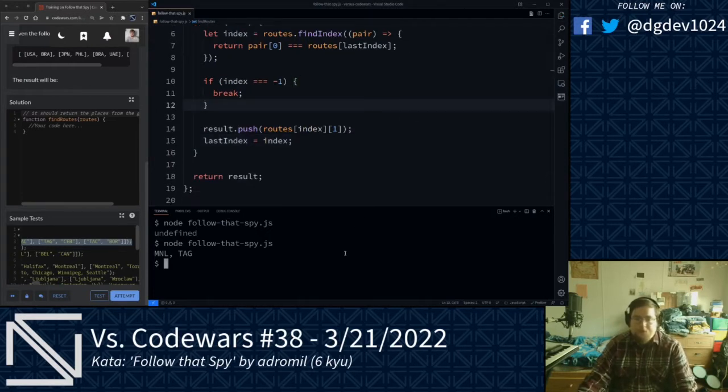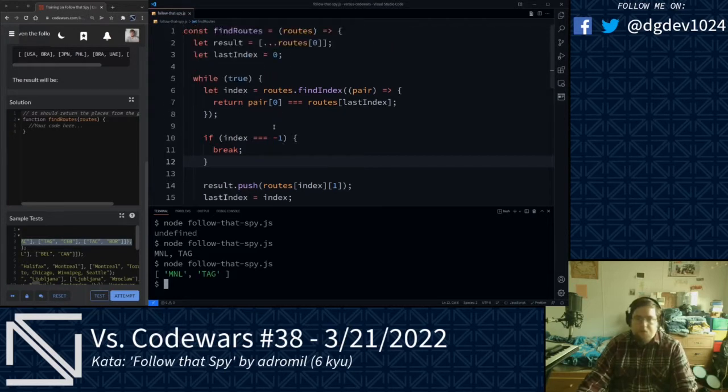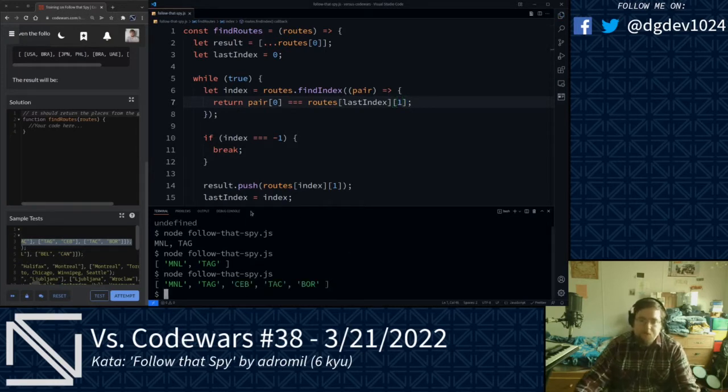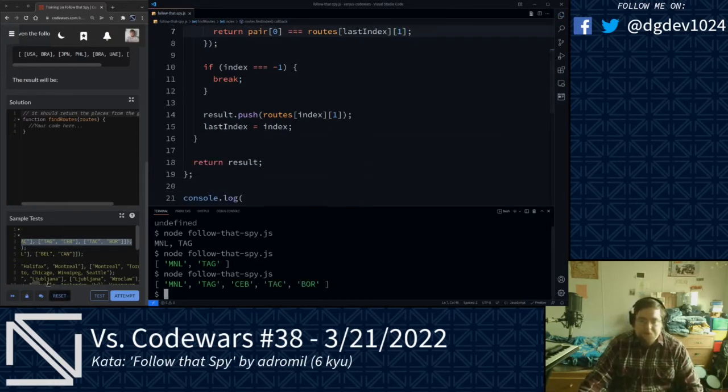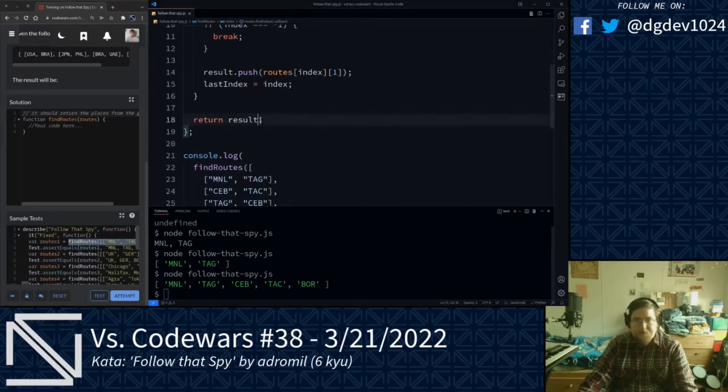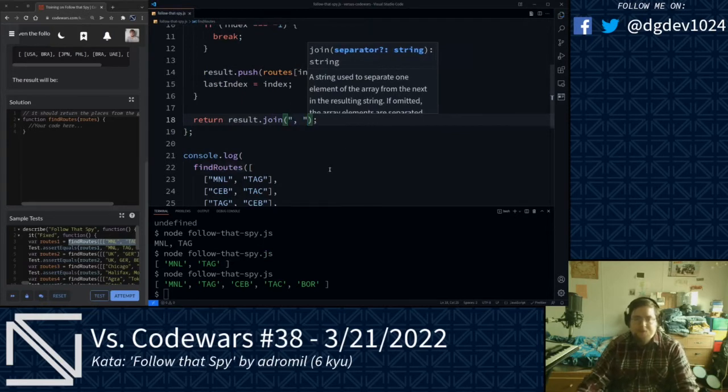Alright, let's run this through Node to see what this looks like here. And I do not believe that was what I was expecting to see here. Routes at lastIndex at index 1. Let's try that again here. Alright, we do have that array right here, and that does match up with what we were seeing in that test here. Finally, we need to join all that together with a comma and space here.